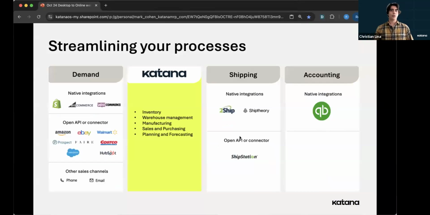Okay. So this is the typical tech stack that we see from our customers. And this is just a sample of the types of integrations that are possible. Again, Katana does have an open API. So natively, we have integrations with Shopify, BigCommerce, WooCommerce. We have third-party integrations with the brands and the logos that you see below. And anything that you're using that is cloud-based, we do have an open API, again, so you can connect those platforms to Katana. And again, we do have a native integration with QuickBooks Online. So you'll see a little bit more on the demo about how those work.